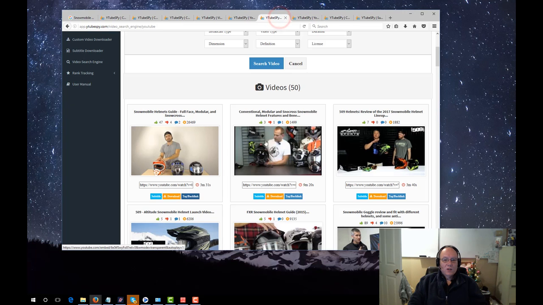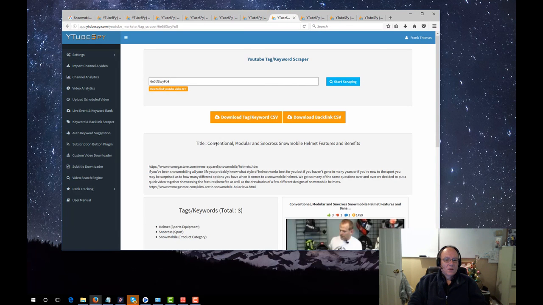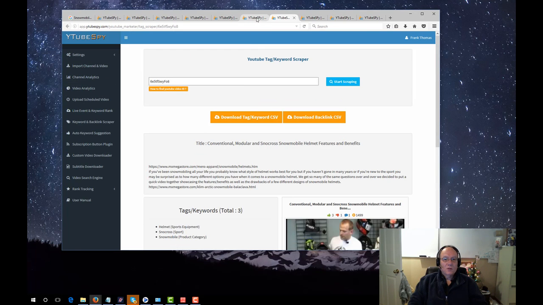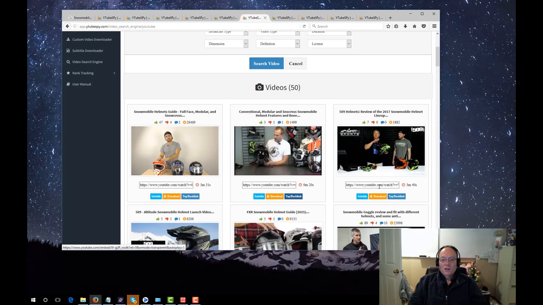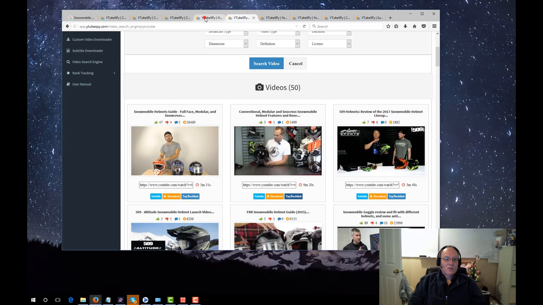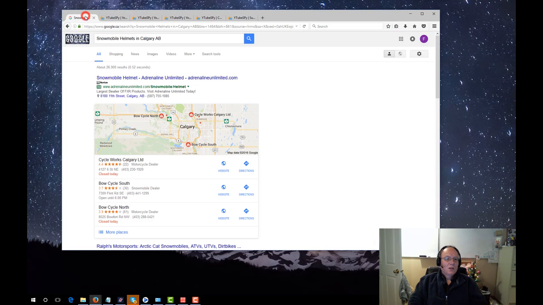I can go back one page here. I can look at this tag here. And again, I can take a look. Helmet, snowcross. So this looks like snowcross is something that's pretty important in the helmet industry. Okay. And a nice thing is YTubeSpy does keep the window open previously here. What I'll do is close a bunch of these other windows here because we don't need them anymore. Let's just check on our keyword. I'm going to just refresh here.